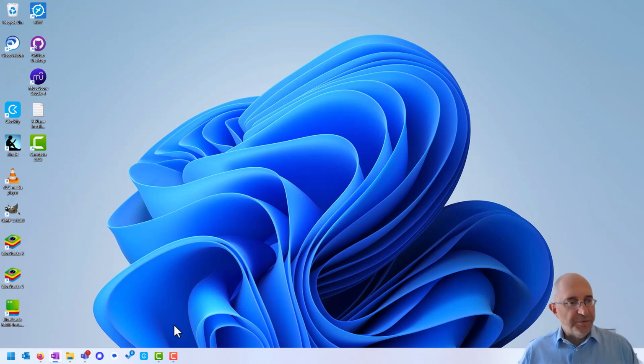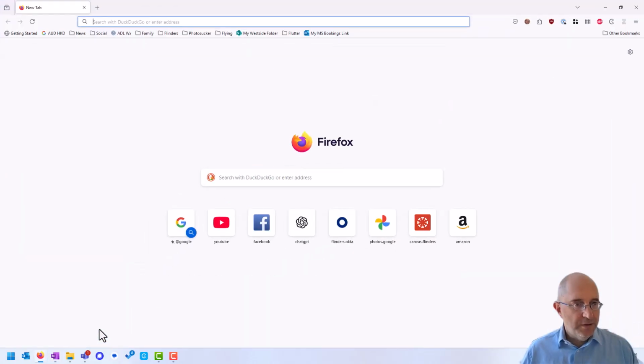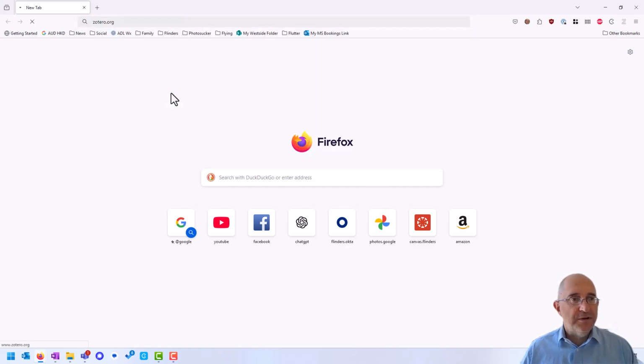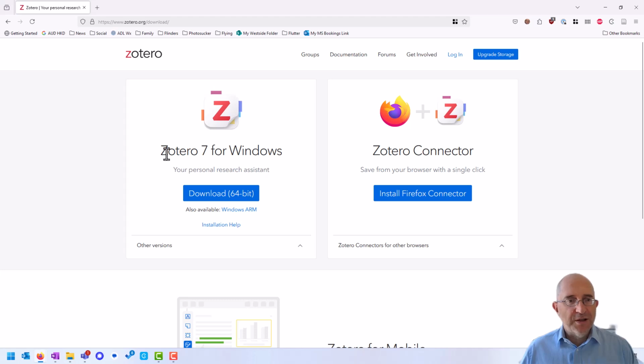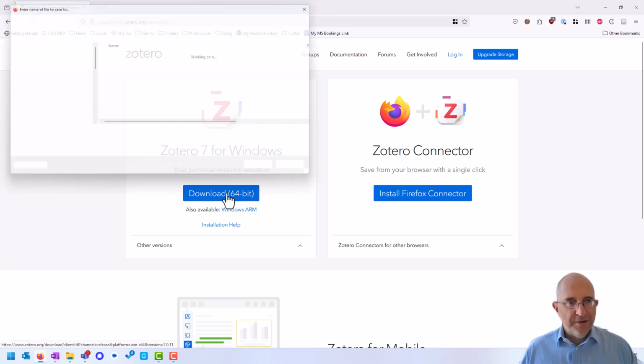So first of all, let's bring up a browser window, and in here we'll go to zotero.org, and this is the Zotero homepage. Click on the download button here and we'll be taken to this page here. I'm running on a PC, as I said, so I'm going to install it on Windows. You'll get a Zotero for Mac install square here. So let's click on download.